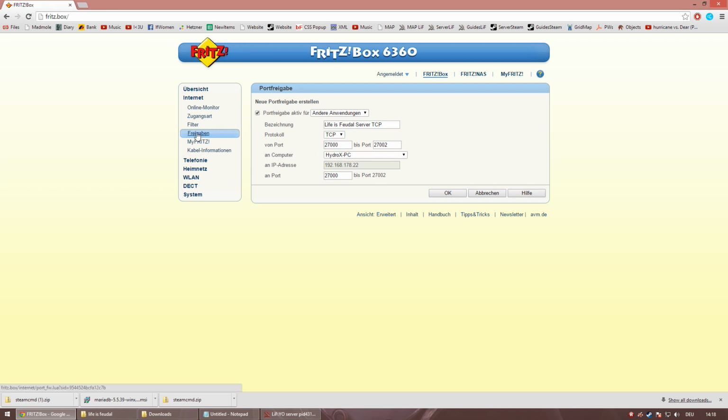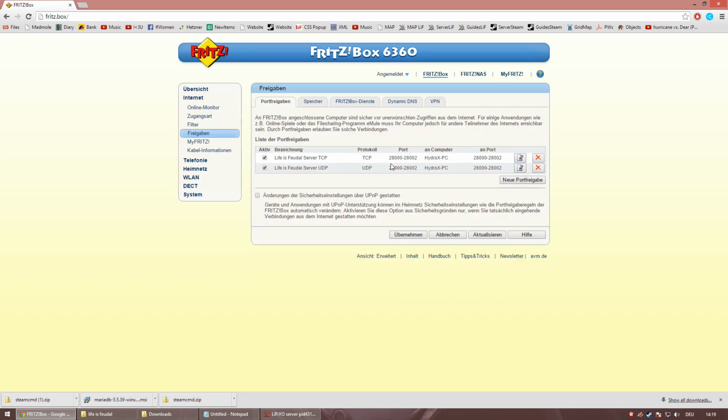If I go to my port forwarding over here, you can see the protocol, the word is pretty similar to the English one: TCP and UDP. As you can see, the ports 28,000 to 28,002, from these to these. And this is the computer. Sometimes you have to type in your IP address, but as I said, this differs from router to router.